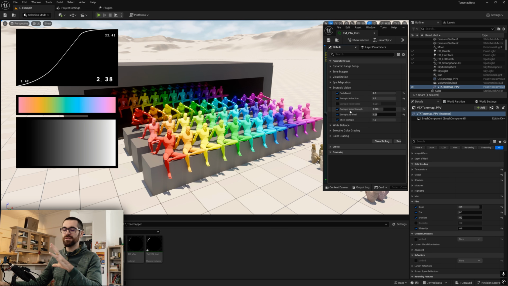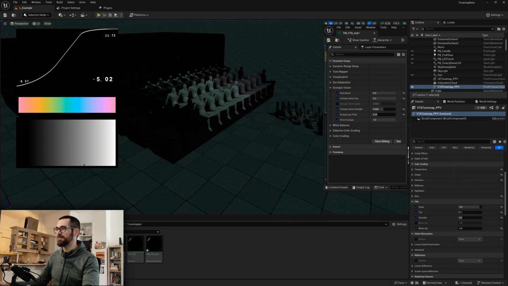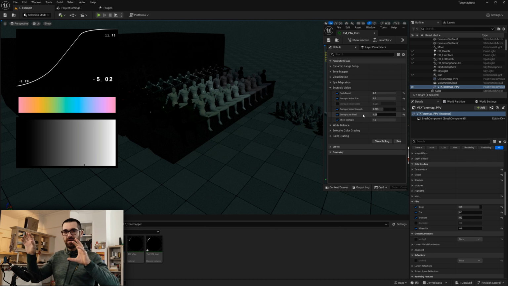Yeah, the scotopic vision is the part that takes care of the low light adaptation, and as I showed you, you can deactivate it, and there are a few things that work here. So the eye, when it adapts to different brightnesses across the same scene, does it depending on the overall brightness of the environment.